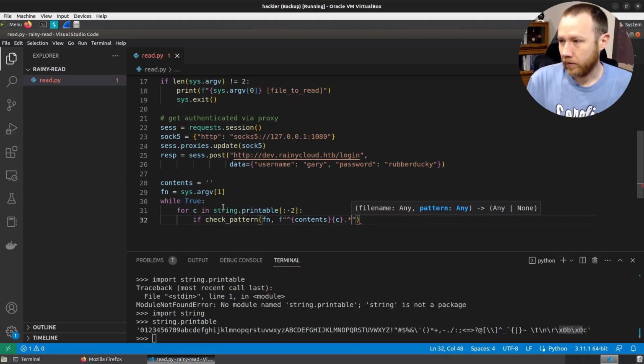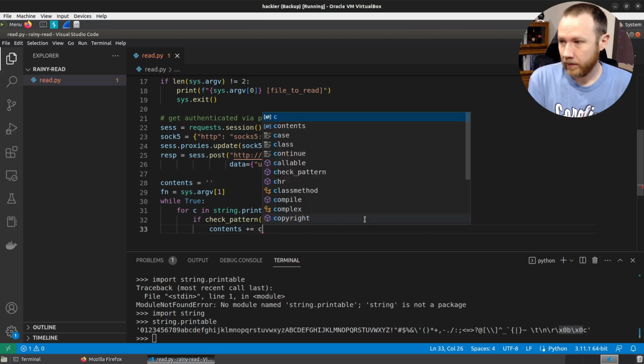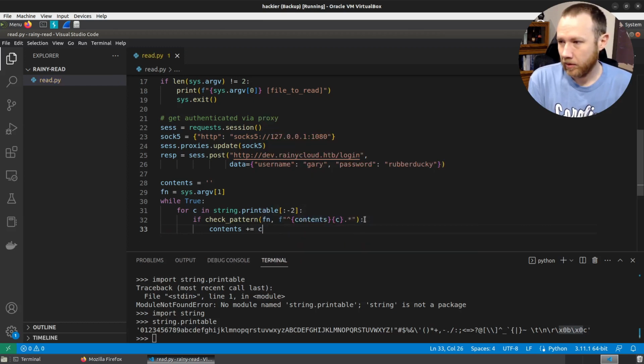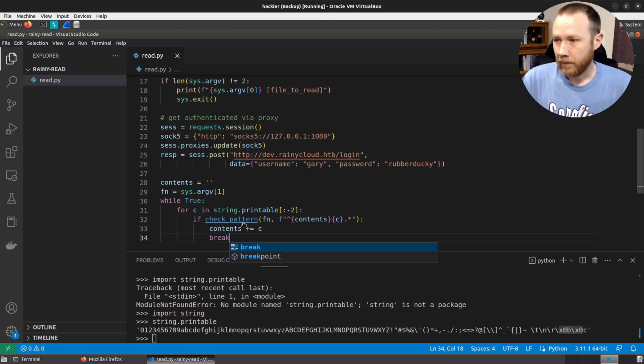So effectively what we're doing here is we're saying what we've already found, the next character, we're trying all the new next characters, and if that matches, we're going to come out of here and we're going to say contents plus equals c, and then break. Now we need a little bit more here. So we're building up contents.